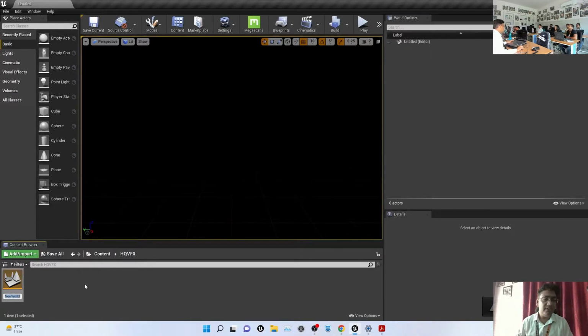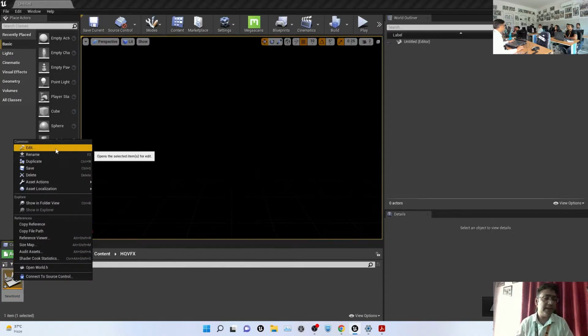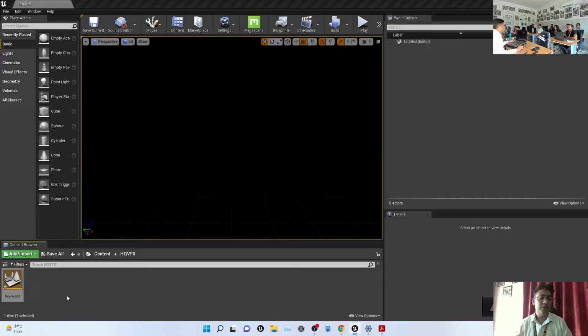So new level, and press F2. You can press F2 to rename things here, or you can just right click and edit or rename. We mostly prefer F2 because even in Windows or your operating system you can rename things like that. So this is my lighting level. Then I will double click here and I will be in my lighting level.